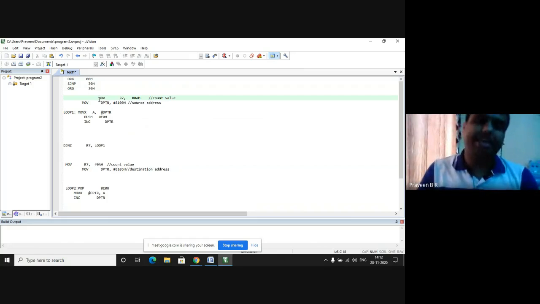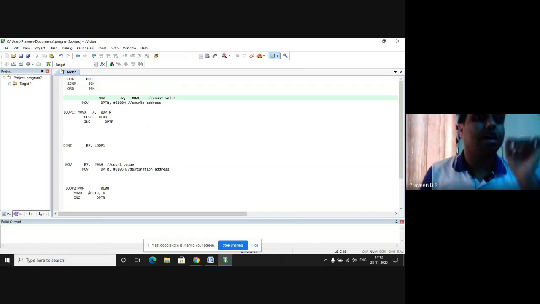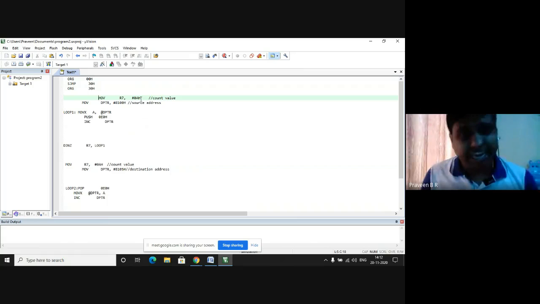To meet the condition, I have a count value. The count value is 0AH, that is 10, because I have 10 data, and I'm using a register over here for counting. I can use any register from R0 to R7. It is not mandatory that I have to use R7 only. I can use any register. So I'm using R7. R7 will hold 0AH in its register. So 0AH is stored in register R7.